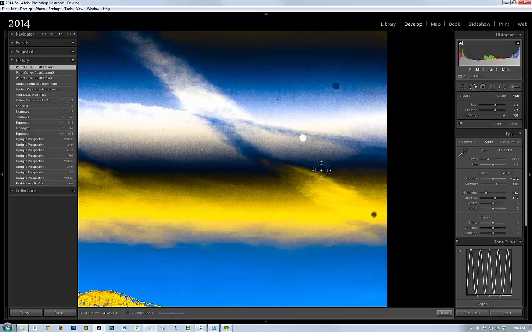And I can adjust the size of this either manually with this adjustment right over here, or I can use the bracket keys. The left bracket will make it go smaller, the right bracket will make it go bigger. And I want something that's just a little bit bigger than the spots are. Maybe just a little bit bigger than that, about like that maybe. And the two circles, the outer circle is the feathered area. So feathering is where it tapers off, so you don't have an abrupt change from where it has done the repair and to where it's not.